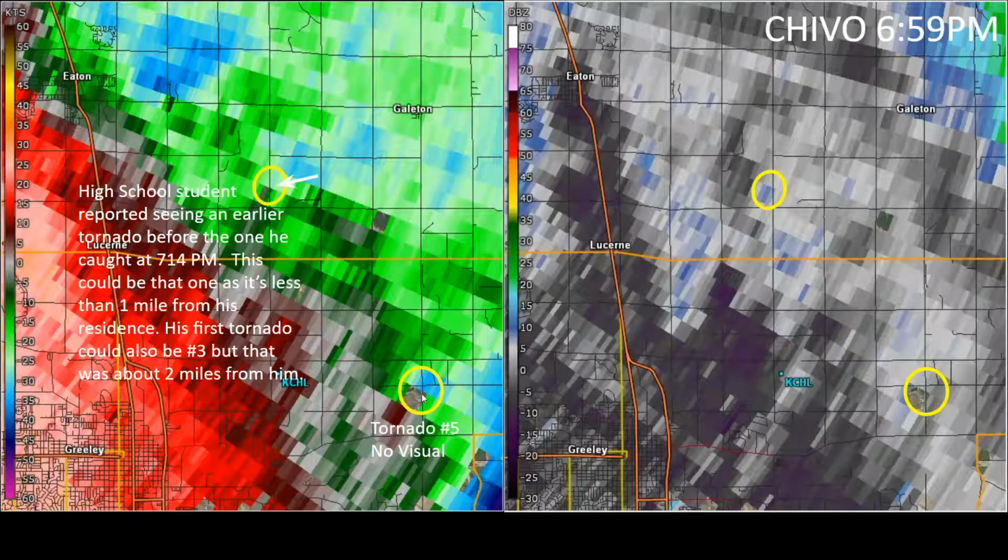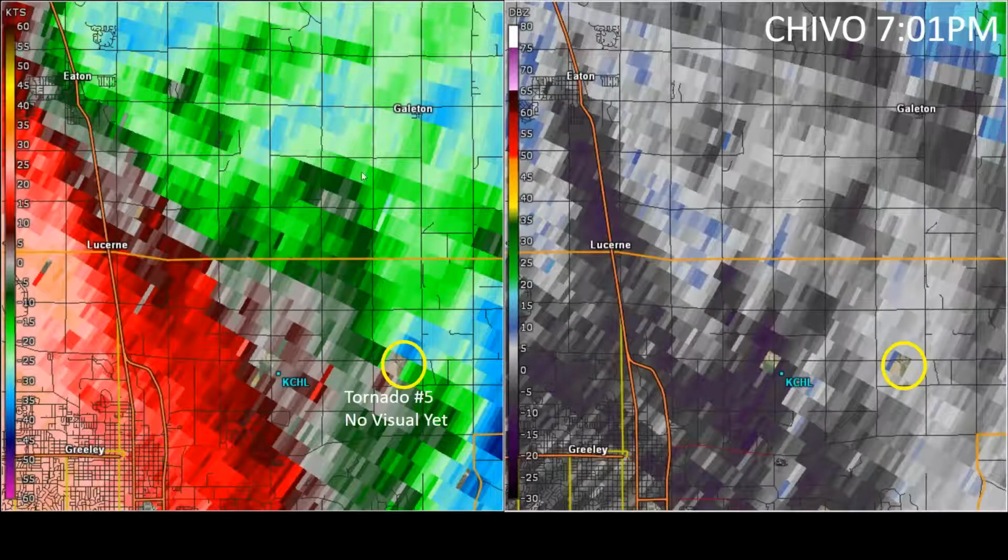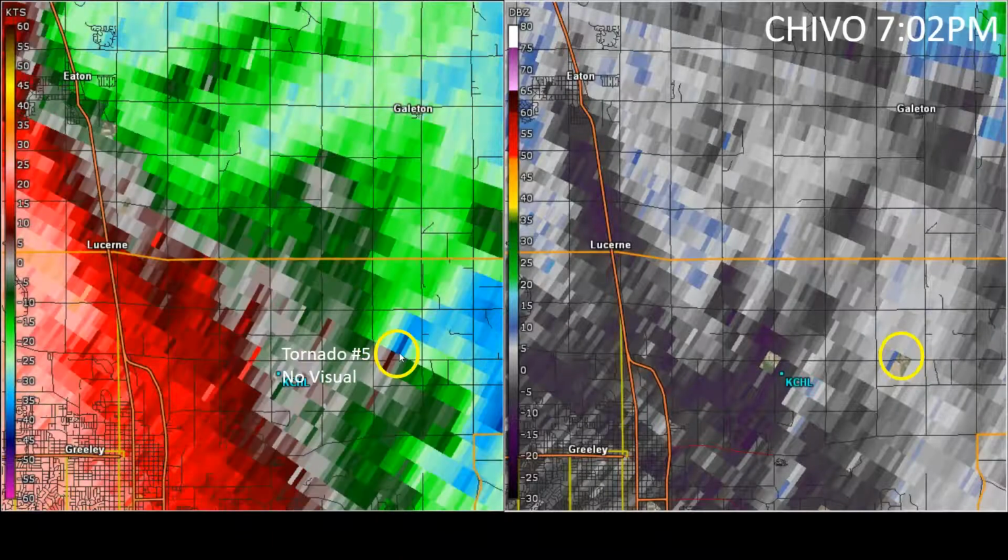So that tornado 5 still looks pretty strong. A high school student, there's a little bit of confusion on which tornadoes the high school student saw. We think it was this one because he was a mile from it, but gosh, that high school student was really close to 3 different tornadoes that day, based on what we saw on radar and based on what he sent us in video. At this particular time, we think just this 5th tornado is still going. And then you see that's actually a pretty decent signature that Chivo found. Still hasn't been photographed yet, but that's coming.